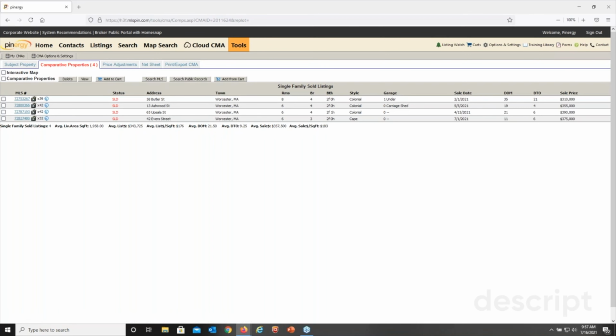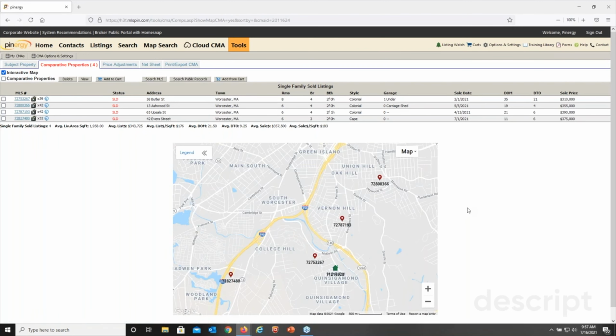And so that's how you go about finding and adding your comparables. There is a map too, an interactive map. So if you check that, it's probably should be checked anyways, it's going to show your subject property and the comps that you found, like location, distance, how close they are. So you can review that as well. But once you've added all your comparables, you just move on to the next step, which is price adjustments.